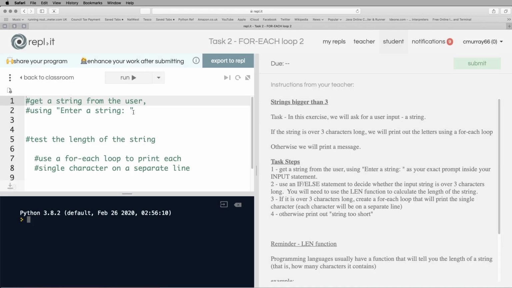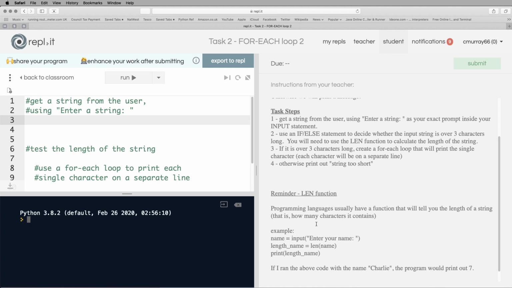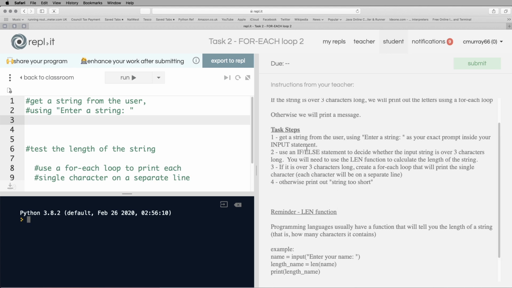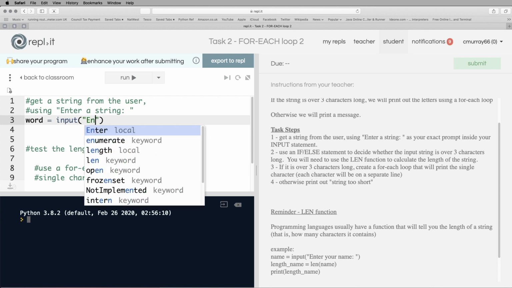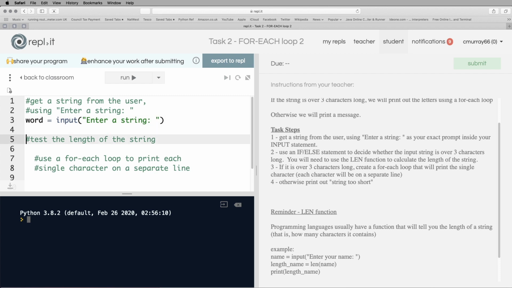And it says here, get a string from the user using enter a string. So once again, I'm going to do that. I'm just going to do word again. I was having a look there to see if there was any special context, like somebody's name. Enter a string with a space, and now here it says use an if else statement to decide whether the input is over 3 characters long.